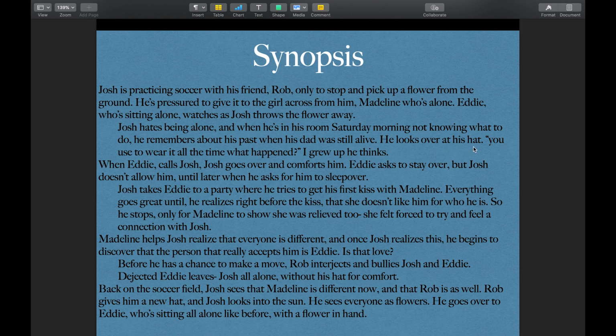Josh hates being alone, and when he's in his room, Saturday morning, not knowing what to do, he remembers his past when his dad was still alive. He looks over his hat. He used to wear it all the time. What happened? I grew up, he thinks. When Eddie calls Josh, Josh goes over and comforts him. Eddie asks to stay over, but Josh doesn't allow him until later when he asks him to sleep over. Josh takes Eddie to a party when he tries to get his first kiss with Madeline.